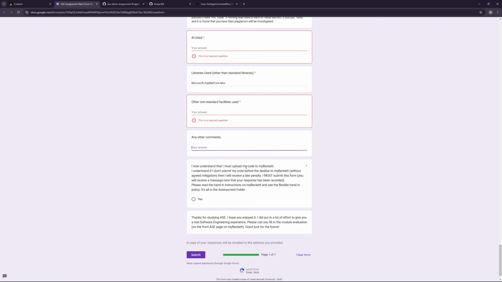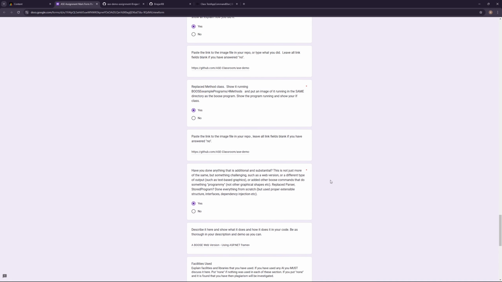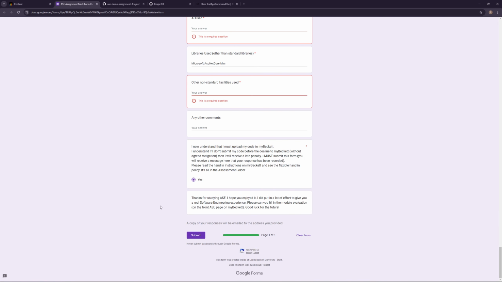Now I understand I must upload my code to the build. I understand if I don't submit my code before the deadline without agreed mitigation, then I will receive the late penalty. I must submit this form. Please read the handin instruction manual and see the flexible. Yes, so that's it. Thank you. I'll do a recheck of the form and submit it. Thank you.